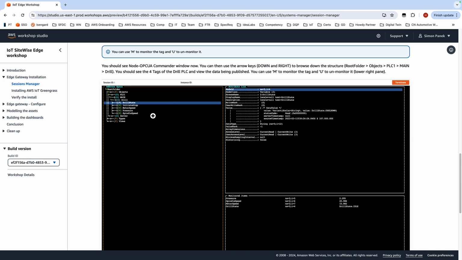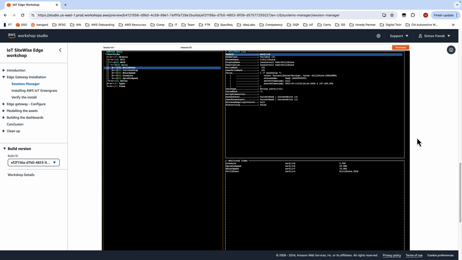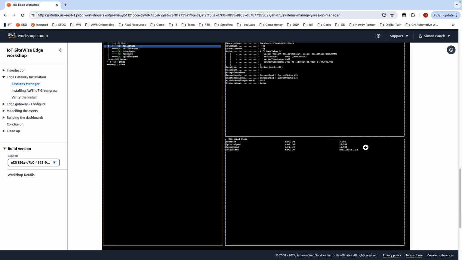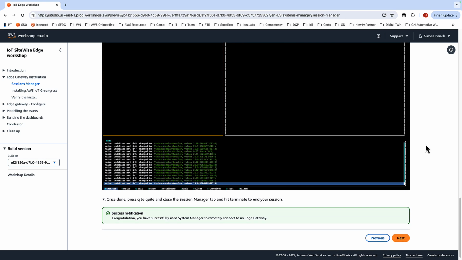When that's happened, we're going to make a connection and we'll actually see the data coming from that PLC as well as the live telemetry from our drill press. We'll be seeing that here. And then once we've verified that we have this connection and we have access to the telemetry, we'll go ahead and terminate our Session Manager.